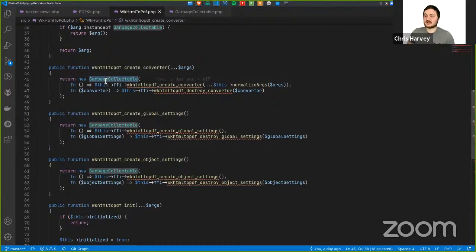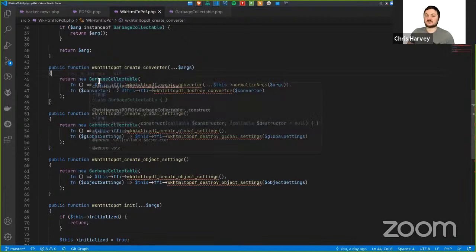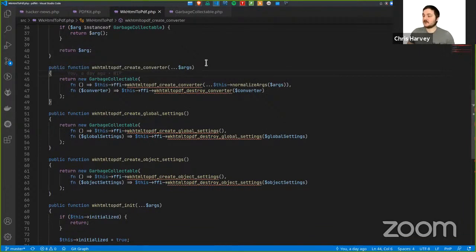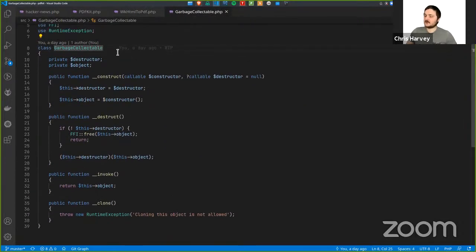So I wrote this garbage collectible class. If you're not aware, PHP has a built-in garbage collector, which basically frees up memory automatically for you when it's not used anymore. So what I did here, the garbage collectible constructor takes in two anonymous functions. One I've called a constructor, which basically calls the method that it was referencing anyway and passes the arguments along to it. And the second I've called the destructor. So when we're done with this, it will call wkhtmltopdf_destroy_converter, and it will pass along what the constructor returned.